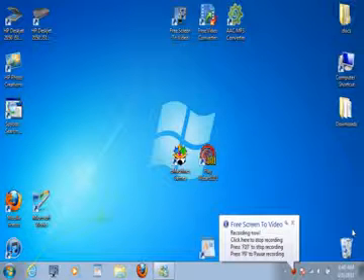Hi, today I'm going to show you how to configure Windows Firewall. In the new Windows 7, they have added a built-in firewall. It's built into your operating system. This is something that is newer in the last couple of versions of Windows. Before, you had to buy a separate program.